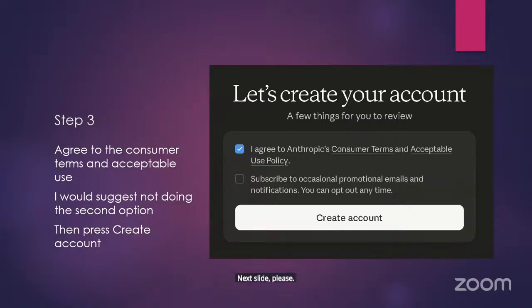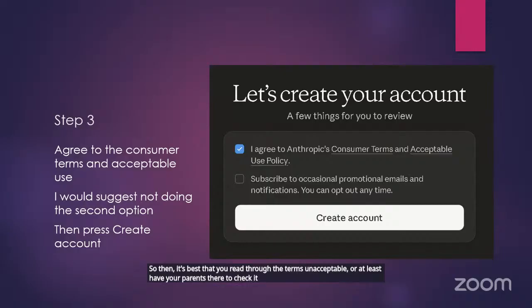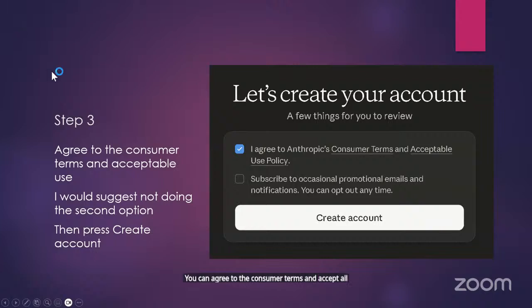So then it's best that you read through the terms and acceptable use policy, or at least have your parent there to check it for you. You can agree to the consumer terms and acceptable use. You do not need to agree to the second.